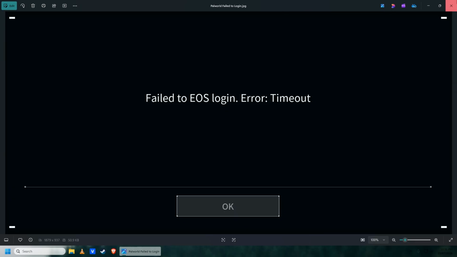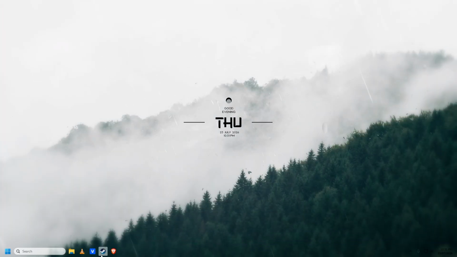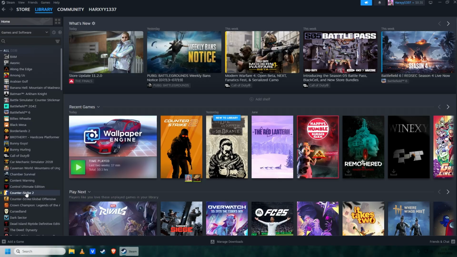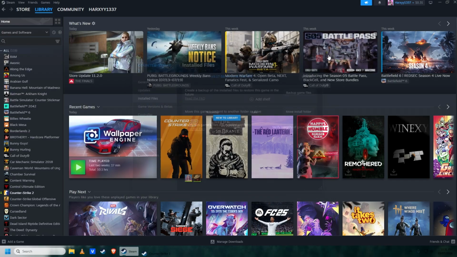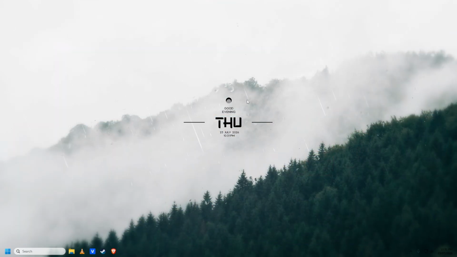So the first thing you're going to do is open up your game's platform, which is Steam for me. Right click on Palworld, click Properties, Install Files, click Verify Integrity of Game Files here. And once it's done verifying your game's files, you're going to click on Browse here to open up Palworld's game folder, or you're going to go to its location manually.